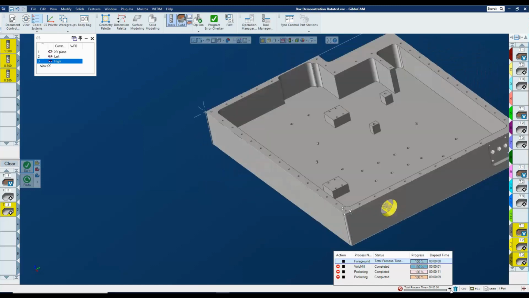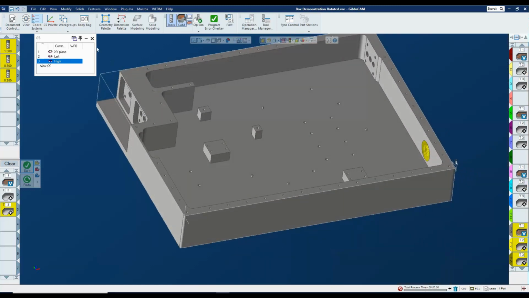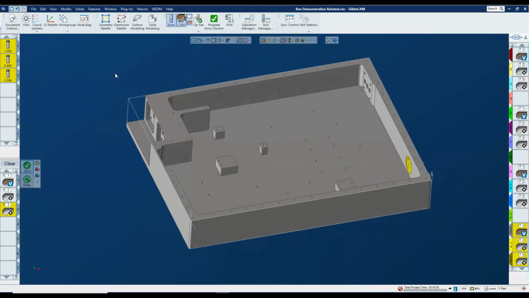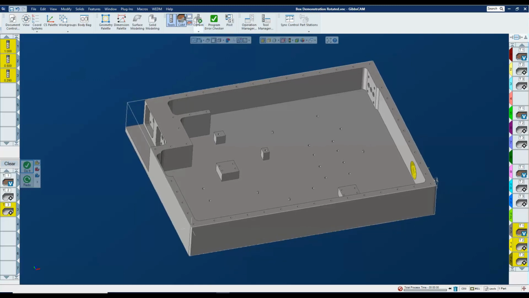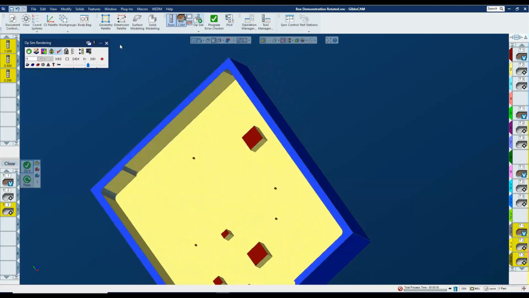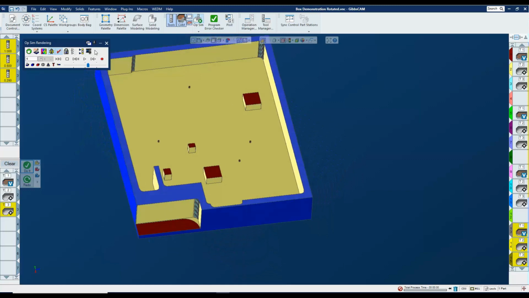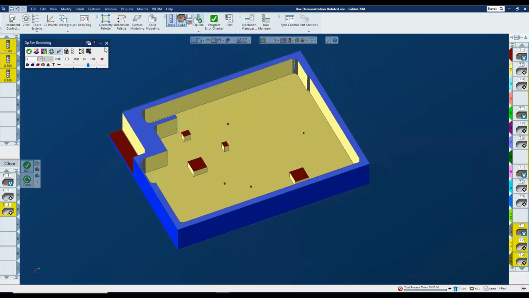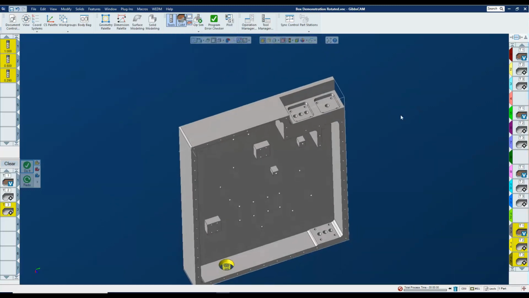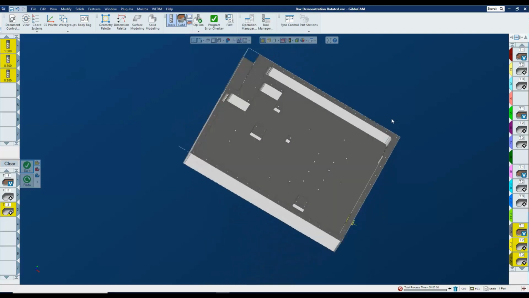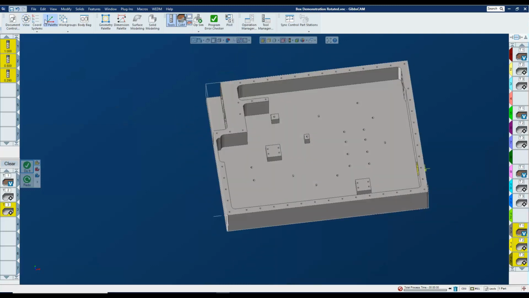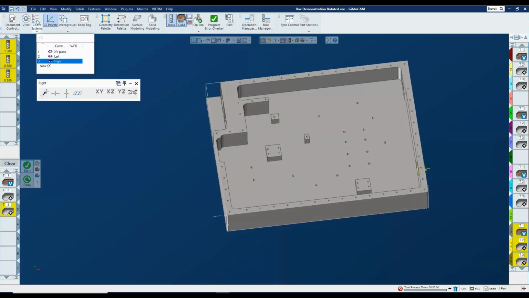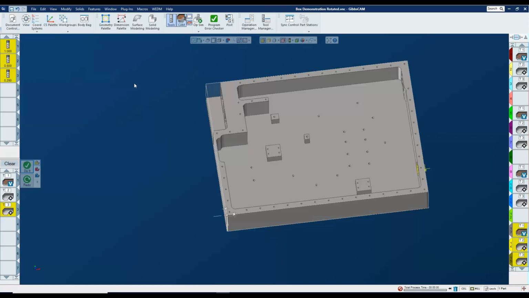Great. Okay. So now at this point, what I want to do is again to run an opsim. Actually, before I run an opsim on the entire part, let's do one other thing, which is that I want the tool changes to be minimized.